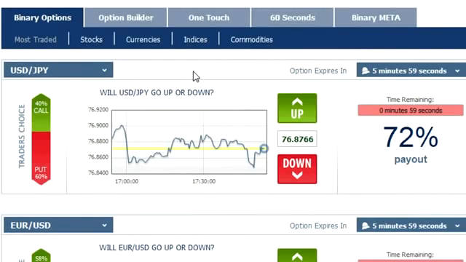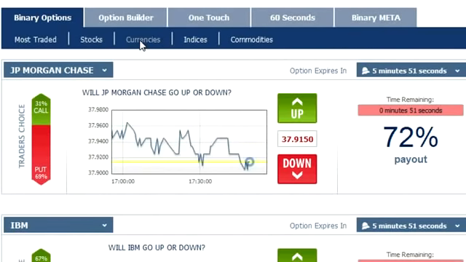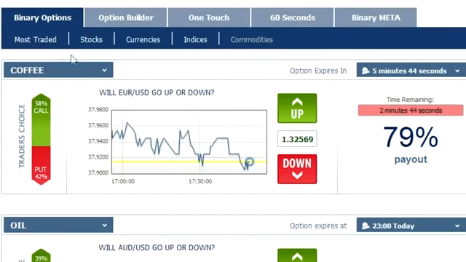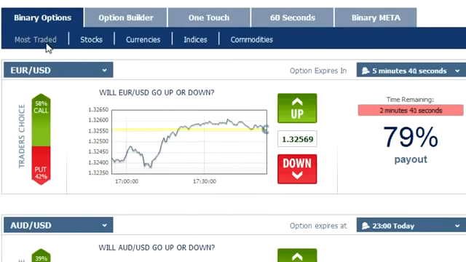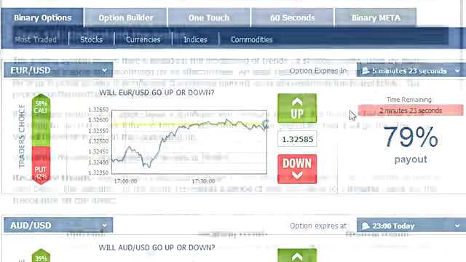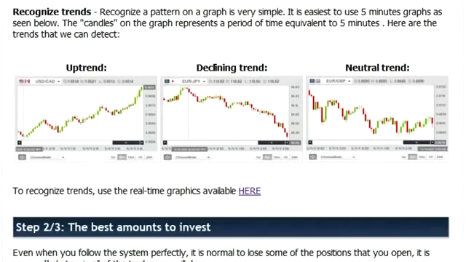In the binary platform, you have many assets to choose from: stocks, currencies, indices, and commodities. Once you've chosen your asset, you need to choose its direction. The direction can either be up or down. Notice the timer, as the trade lasts between 5 to 30 minutes. So now I will perform trades according to the method of trends monitoring, and you'll be able to see how I make money with binary options.